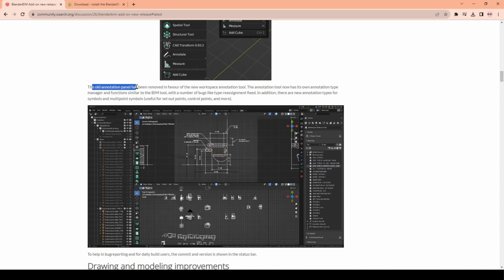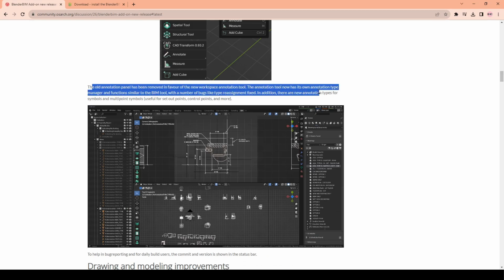The old annotation panel has been removed in favor of a new workspace annotation tool. The annotation tool now has its own annotation type manager and functions similar to the BIM tool, with a number of bugs like type reassignment fixed. In addition, there are new annotation types for symbols and multi-point symbols, useful for setup points, control points, and more.